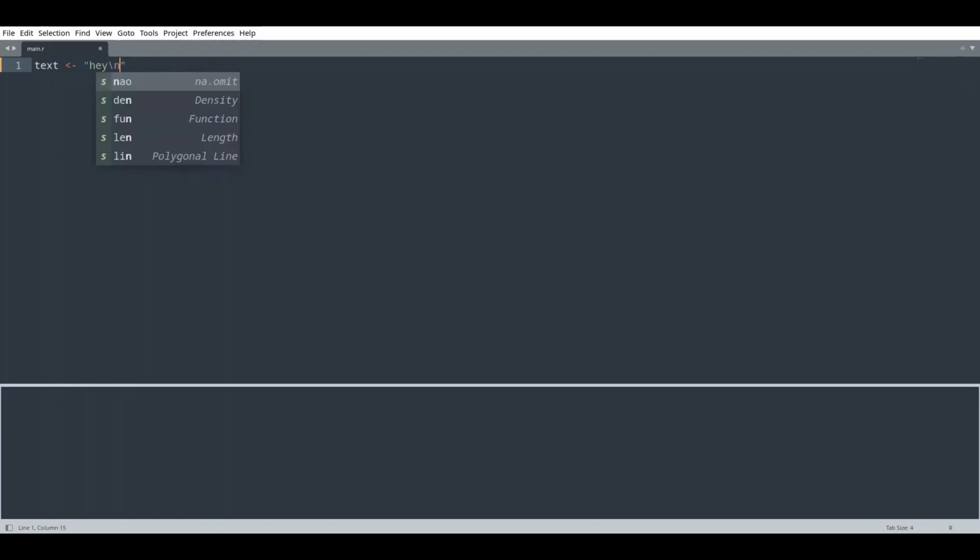Hey, new line. Hey, new line. Hey, new line. And now in order to write this text to a file, I'm going to use function cat.